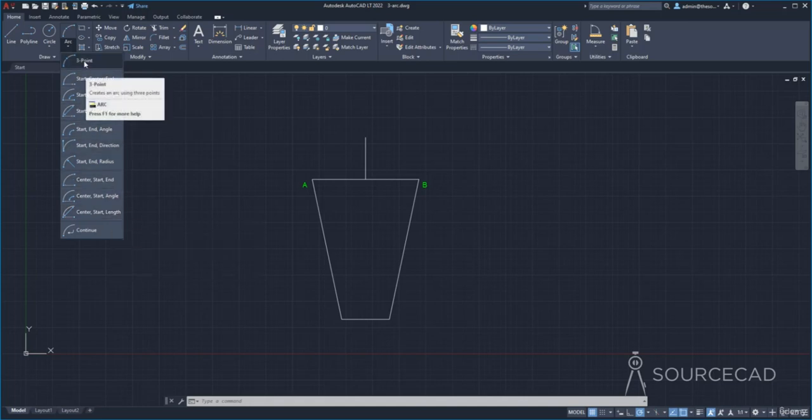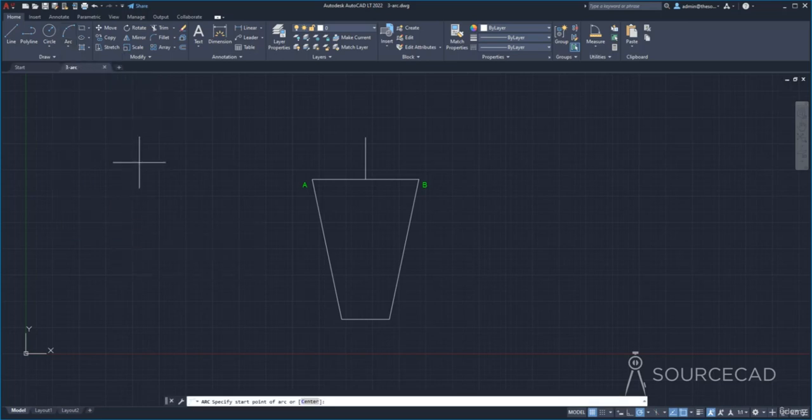Let's start with this 3-point arc. Now as the name suggests, you need only 3 points for this. So I'll start with point A, then I'm going to click on this point and on point B. And that's it. That's our 3-point arc. As simple as that. Alright, let's just delete it. Let's see the next one.